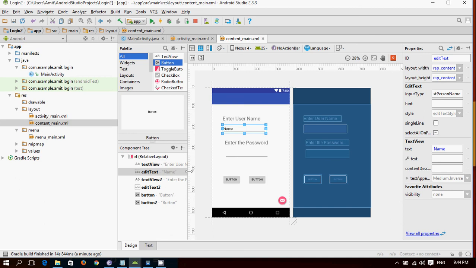Now in the next tutorial, we will be giving a username and password, and if it matches the string which we have given, it will transfer you to the second activity. That means you will have two forms now. In one activity, you will enter the username and password. If that username and password are correct, you will open a second activity, that means a second form. That we will see in the next tutorial.